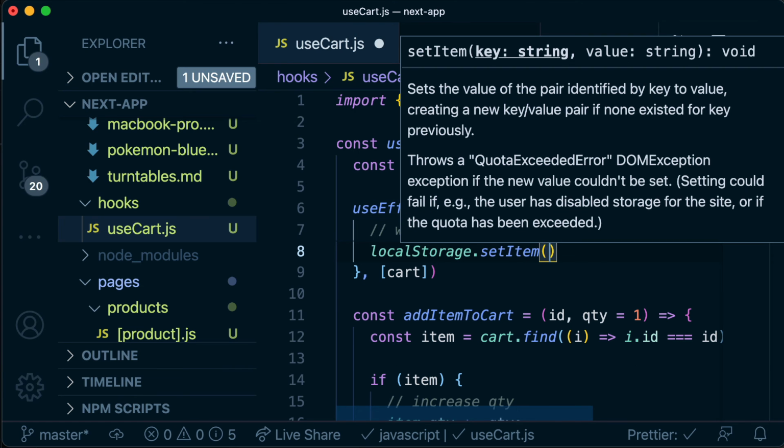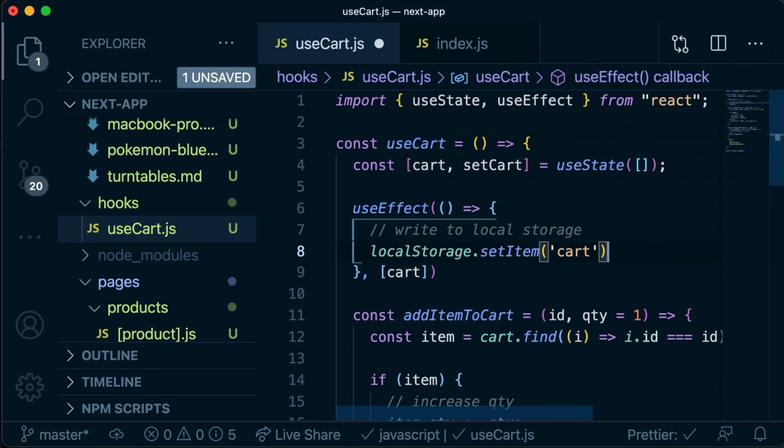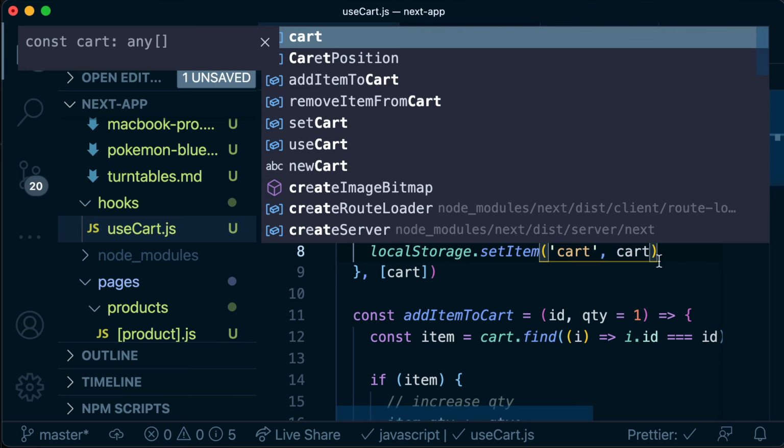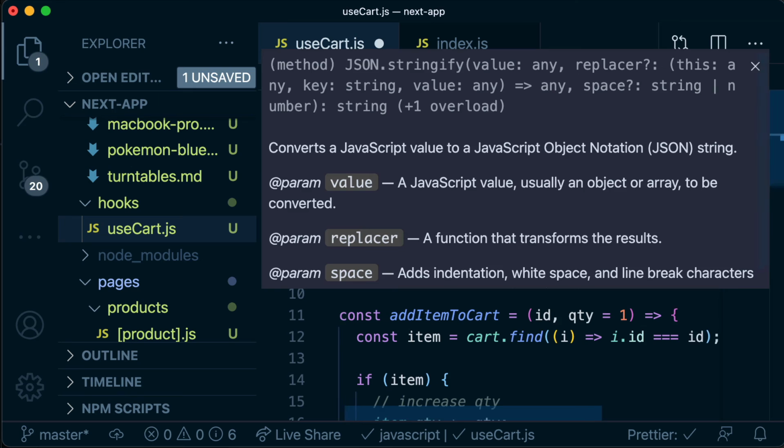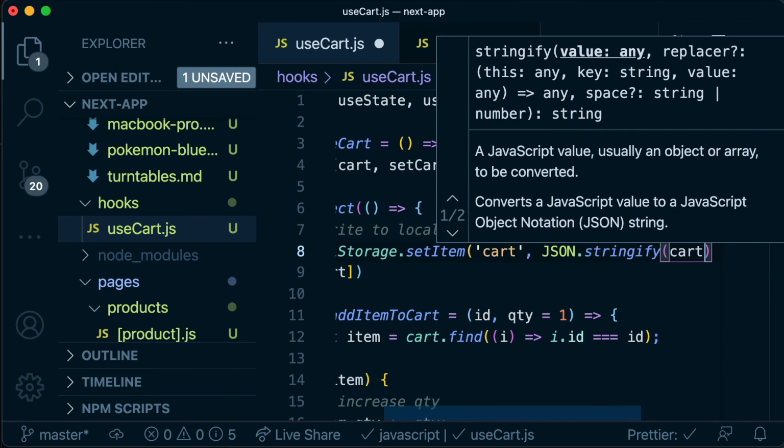localStorage.setItem, and then we're going to give it a key, which is the string cart. So the key needs to be a string, but the value also needs to be a string. So we can't actually just give it the state of our cart because that's a JSON object that has different key value pairs. But what we can do is we can say we want to stringify our cart.